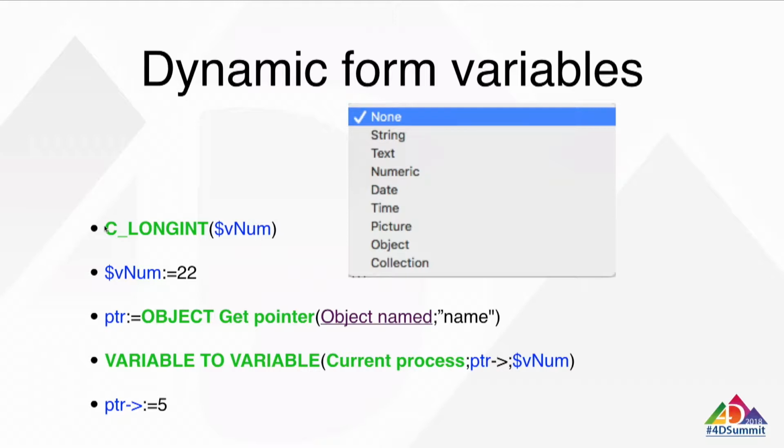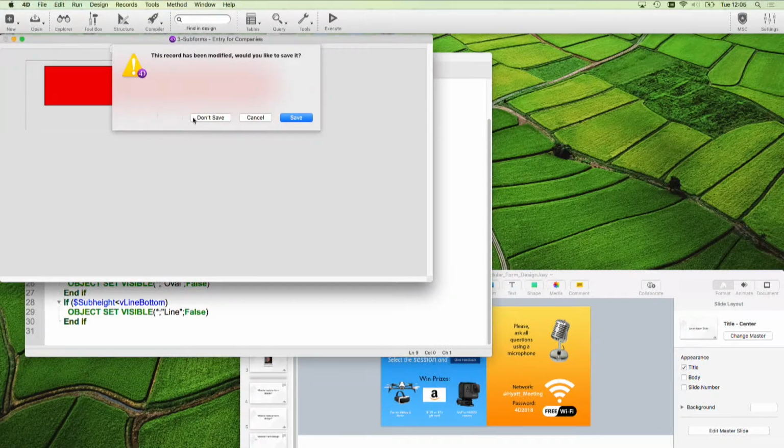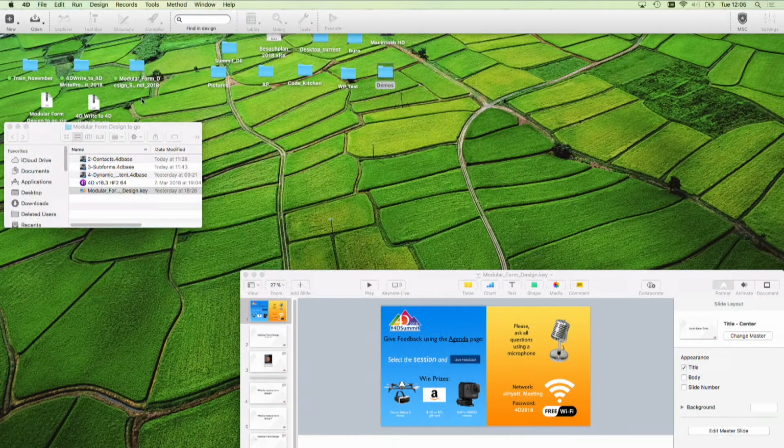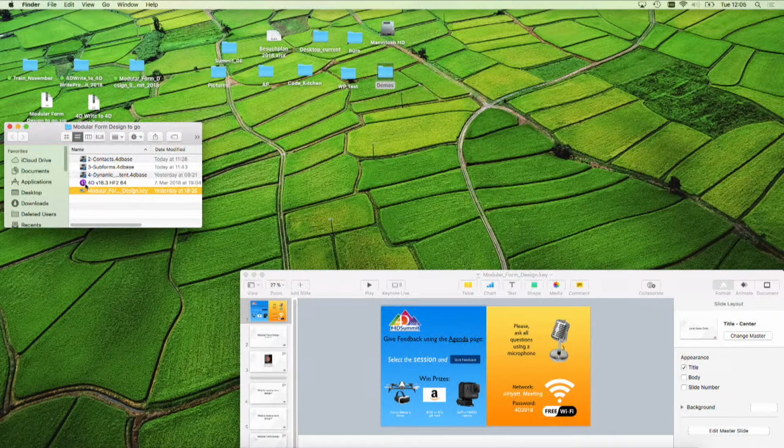Okay. Okay, and again a sample. Don't save. Yes, I know. And yes, this one.